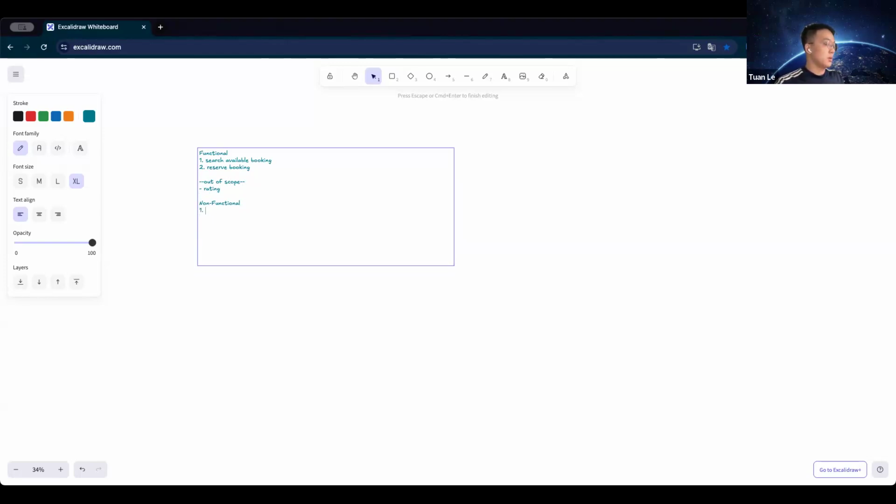Okay. So continue with the non-functional requirements. The first one, I want this to be consistent, right? So what do you mean by consistent? Can you elaborate more on what consistency you mean?